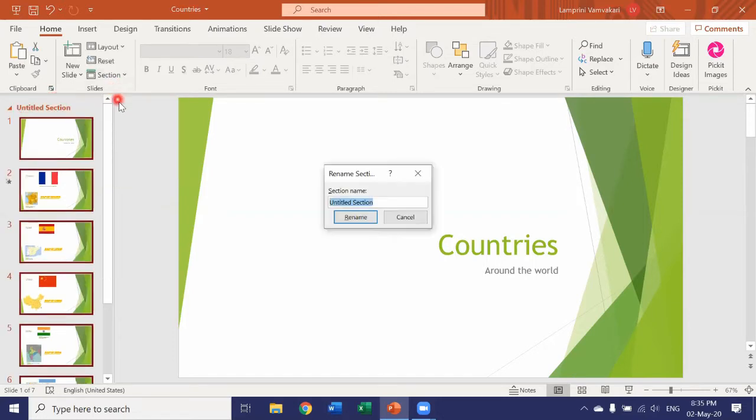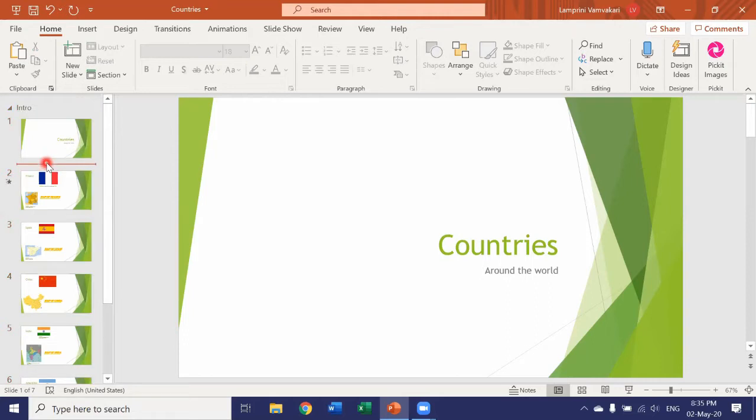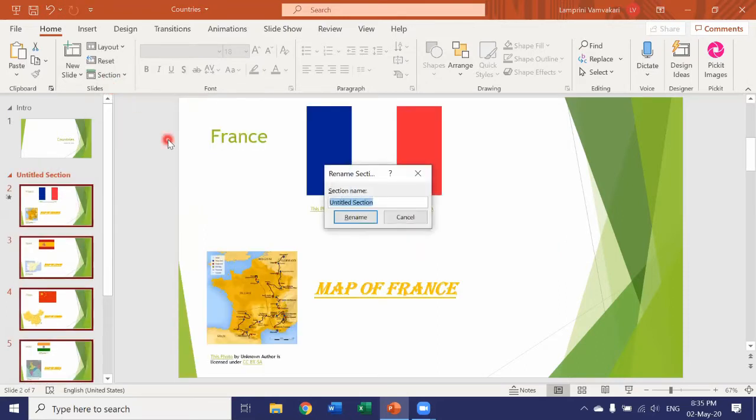Now let's add section. By default, it is called Untitled Section. Let's call it Introduction, and rename. That is my first section, Introduction. Where does my second section begin? Let's say it begins here. I have France and Spain. Those will be in my second section. Let's add a section and call it Europe and rename.